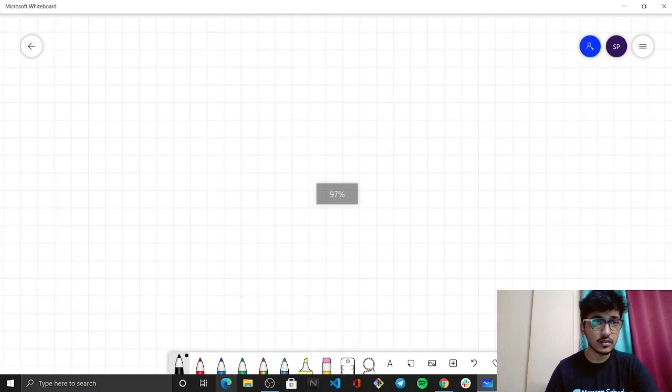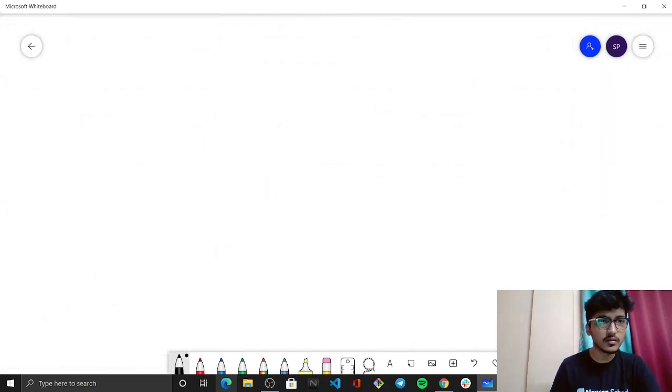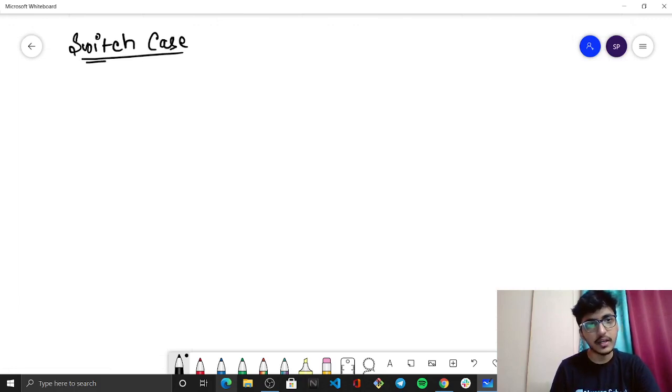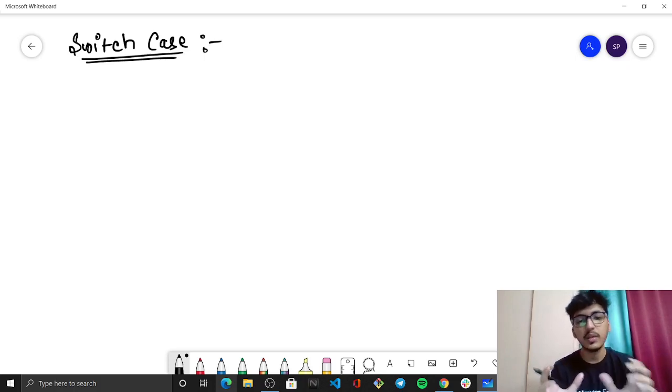So if we try to understand what actually switch case is, let us take its very literal meaning. Case means some situation, a case, a scenario, a situation can be called a case. And switch means to go from one scenario to another, that is, to change from a current present situation to another situation, right?